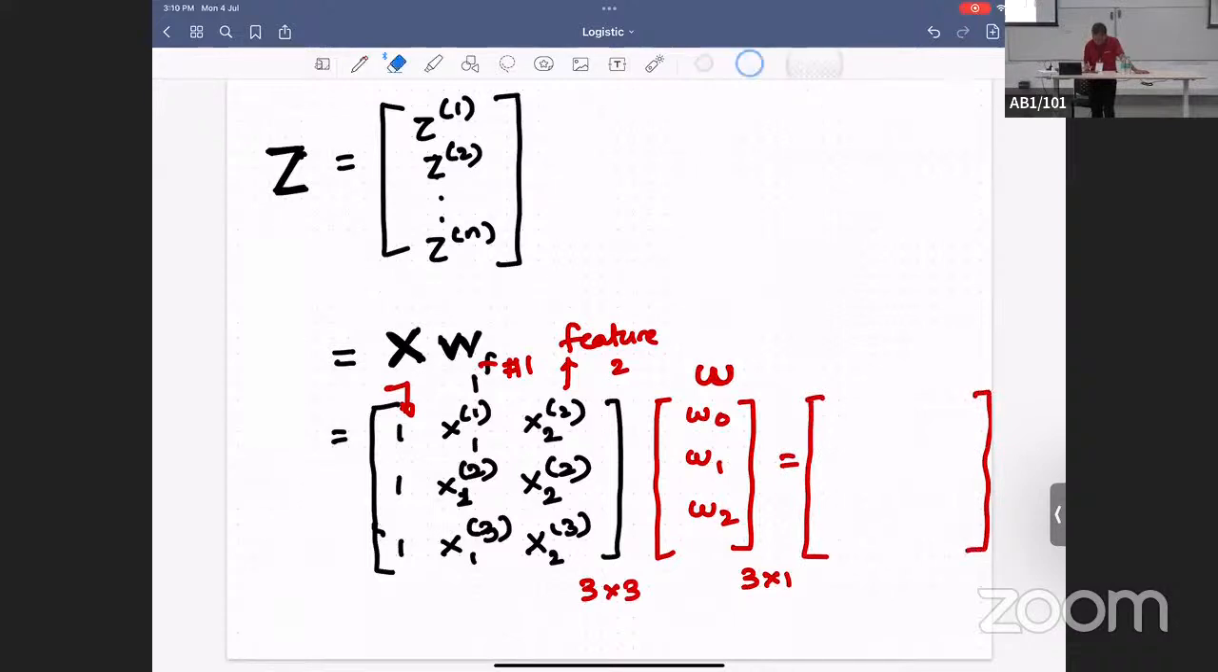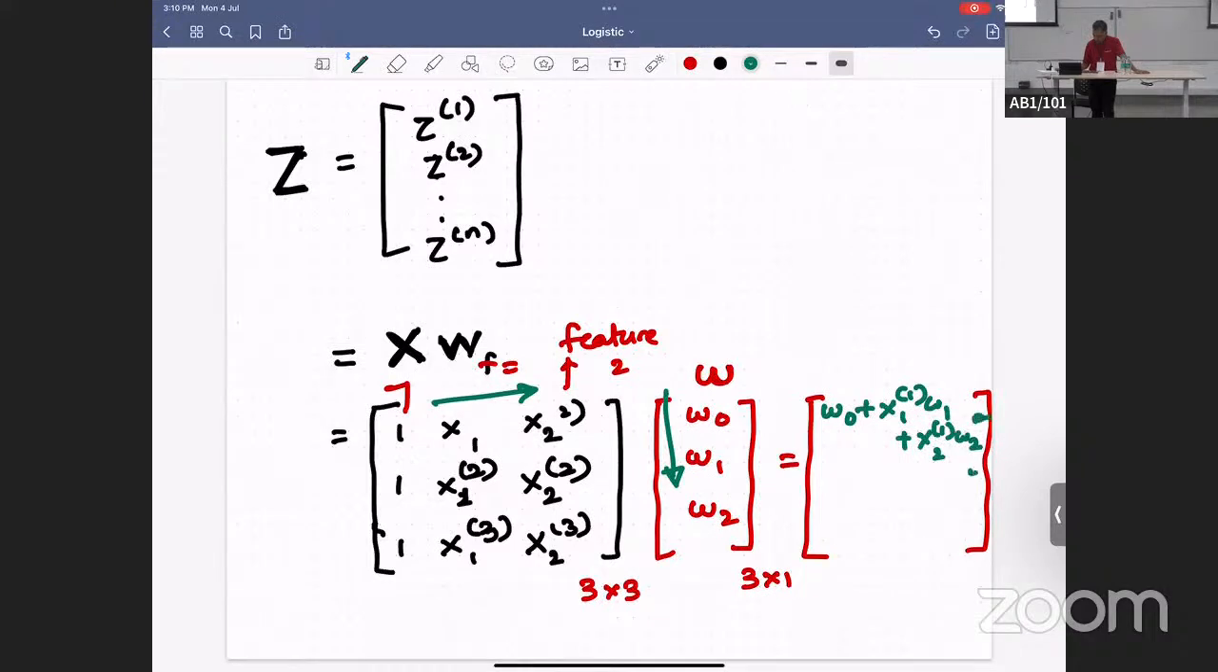Let us write it down. It goes this way, comes down this way. Simple 12th class matrix multiplication. 12th class, or you studied in 10th class? I don't know. You write this. This is W0 plus X11 W1 plus X21 W2. Correct? This is for the first example. Second example, third example. Fill this up.